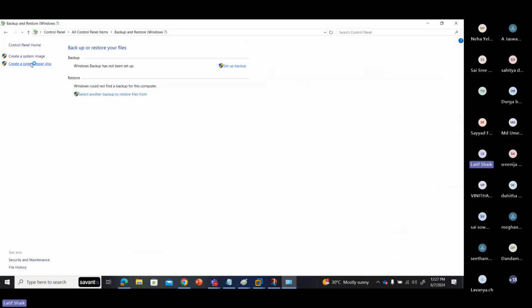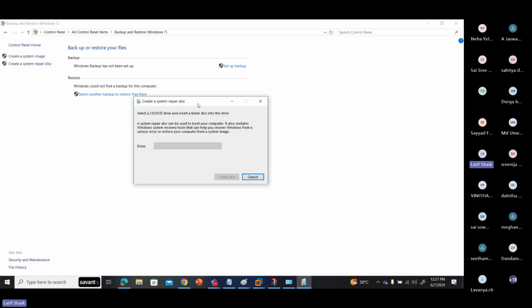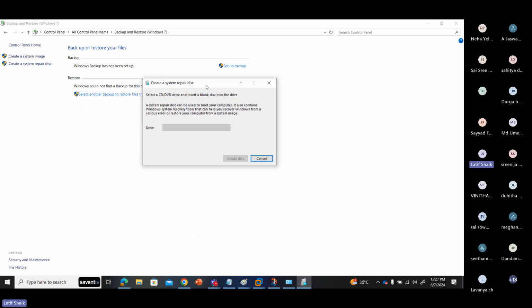And there is a repair disk option also. When you have time, and if you have a CD-ROM or DVD drive in your laptop, or external CD drives that can read and write CDs and DVDs, buy one CD, insert it, go to Control Panel, Backup and Restore, Create a system repair disk, and insert the fresh CD into the CD-ROM. This option will appear for drive selection. Select your CD drive and click on Create disk.